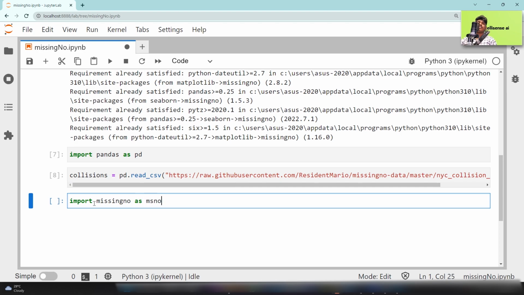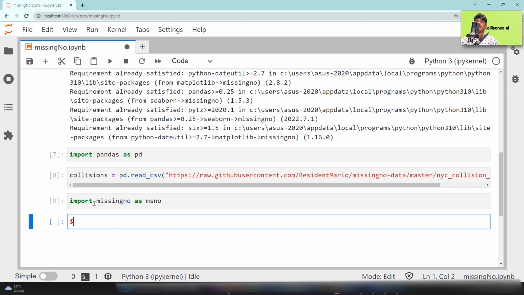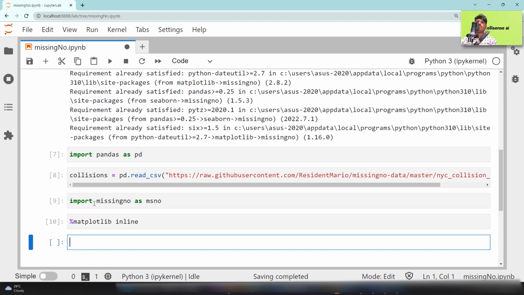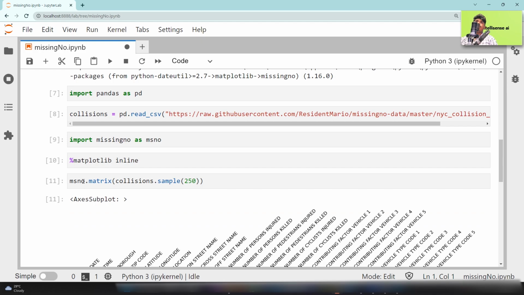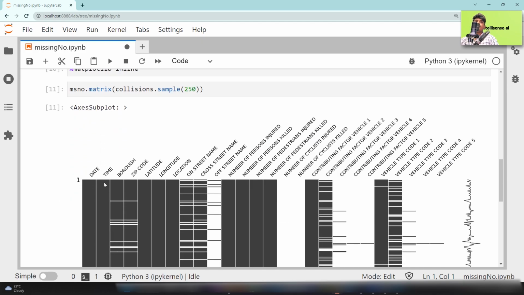So I'm going to import missingno, or msno. I'm already using the Jupyter Lab notebook, right? So I'm going to call matplotlib inline. After that, msno.matrix. Inside that we pass a data frame, so I add collisions.sample with 250 samples, and let me close it. If I execute that, it will process. Once the processing is done, inside the data set you can find date, time, zip code, latitude, longitude, location, street name, all those things.